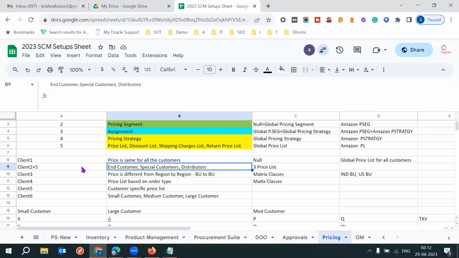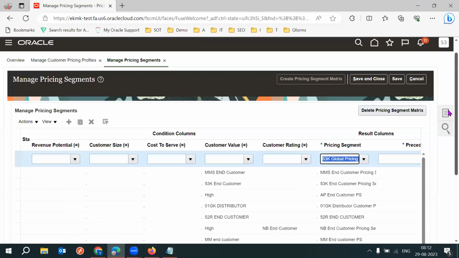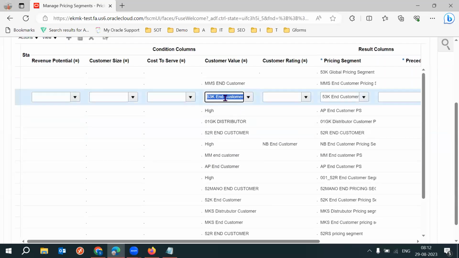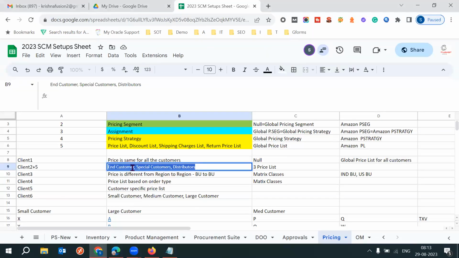Okay. So when you understand the second scenario, you're able to understand the first scenario. I think I configured this one, right? Here, if the customer is classified as an end customer, then we are linking to which pricing segment? End customer pricing segment, end customer pricing strategy, and customer price list. Correct? Yes, all three. That is the second scenario.